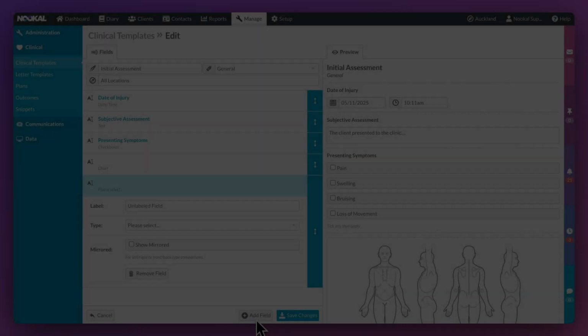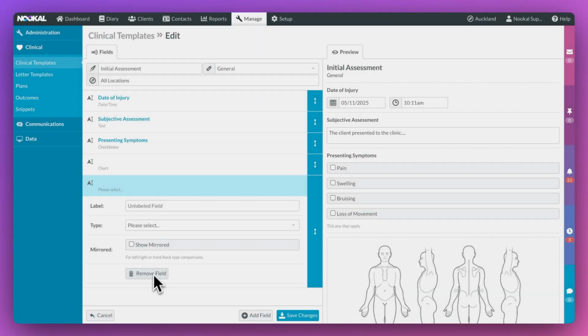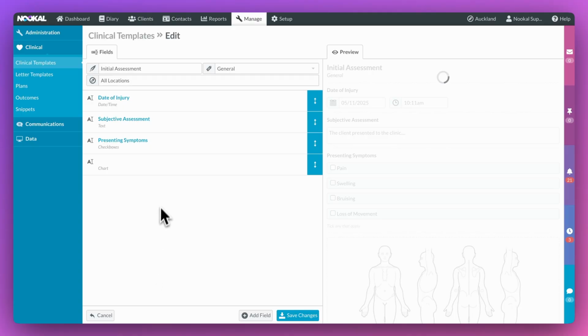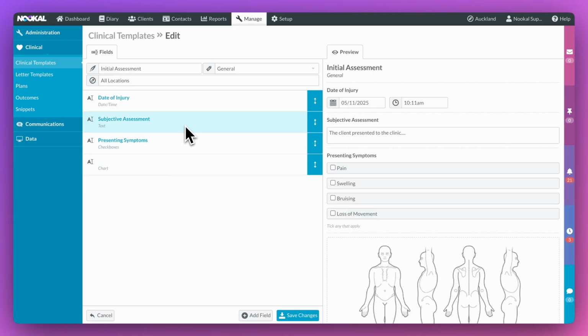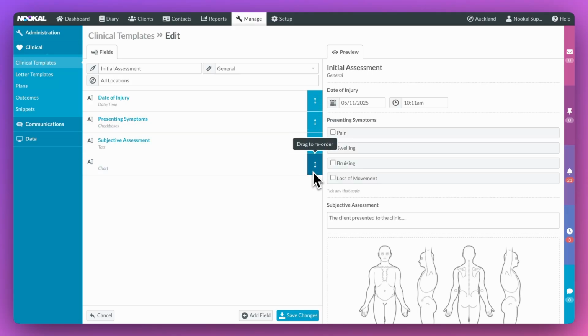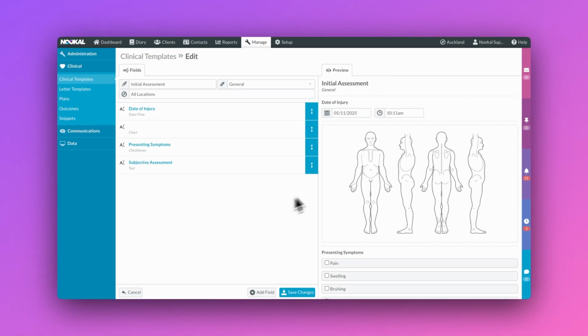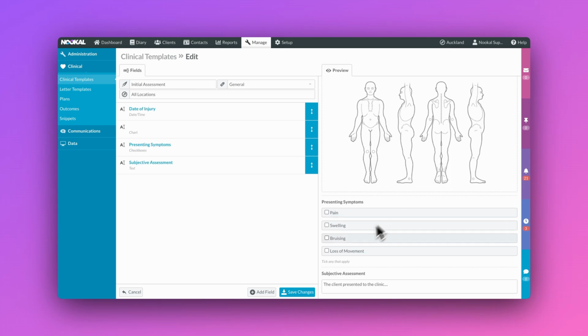Now, if you accidentally add in a field that you don't want, you can click on the Remove Field button and delete it from the template. If you need to make any other changes, you can click on the relevant field and it will expand and collapse the field for you to edit or remove. Finally, you can change the order of the fields by clicking on the arrow on the right-hand side and dragging the field into your preferred order.